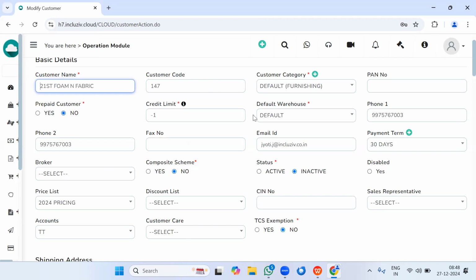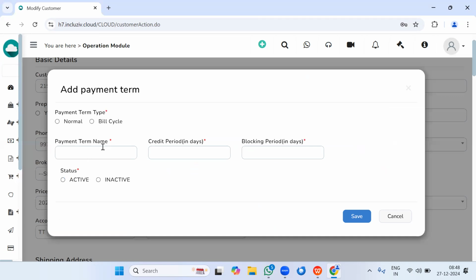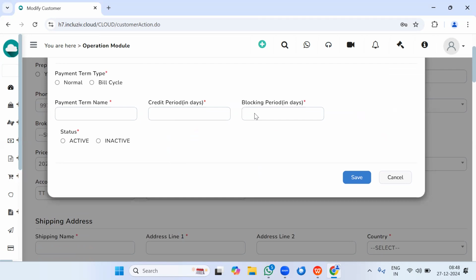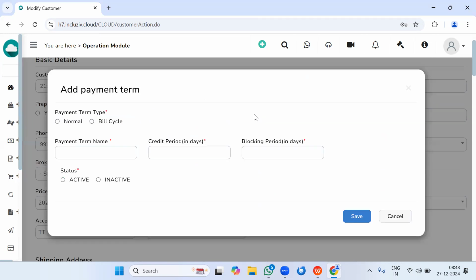There's another thing here which is called the payment terms. That is, in spite of whatever he buys, he needs to return the money in these many days. Now, there are two things here. One is the name of the payment term, which is displayed there, and how much is the credit period and what is the blocking period. So you can ideally put a credit period of 30 days, but give a 5-day grace to the customer and say that the blocking period is 35 days. So after the 30th day, the customer's account does not get locked. It remains open for the next 5 days so that you provision for the money to come in.